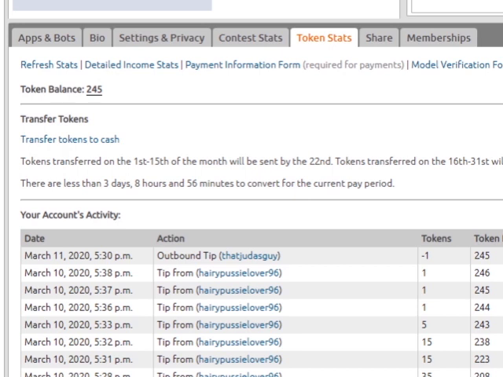So in order for you to cash out your lovely tokens, if you go into token stats, it will come up with this. So you got your token balance. For me, it's 245 because I cashed out a couple of days ago. So it says here, transfer tokens.